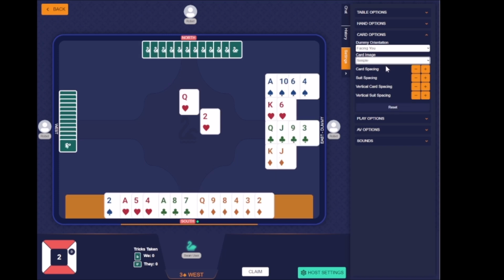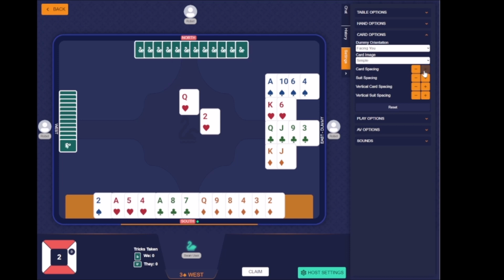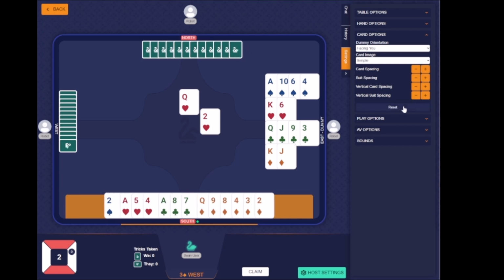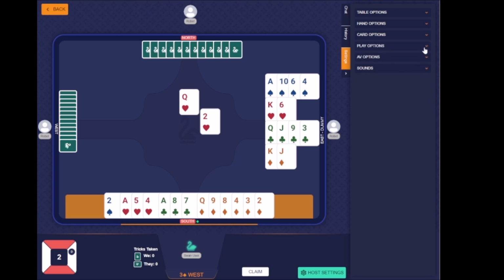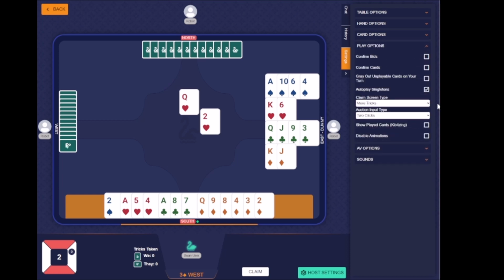Yeah, I'm going to go back to the simple card here, right? And again, you can see with this, if I want to space the cards out or I want to space the suits out, same thing. Okay, play options. Some of these things are also in the settings menu, which we're going to get to in a moment. Confirm bids and confirm cards, pretty straightforward.